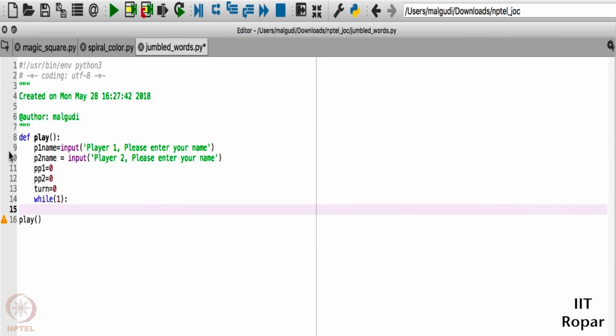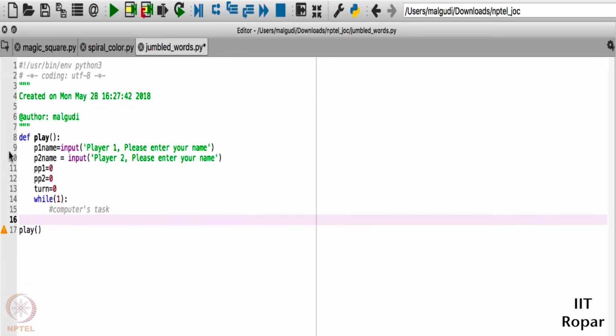Now, what should the person do? He has to get the question from the computer. So this is basically the computer's part. The computer's task is what is to be done here. What is it doing? It has to pick the word. There will be some picked word. The computer will pick some word.